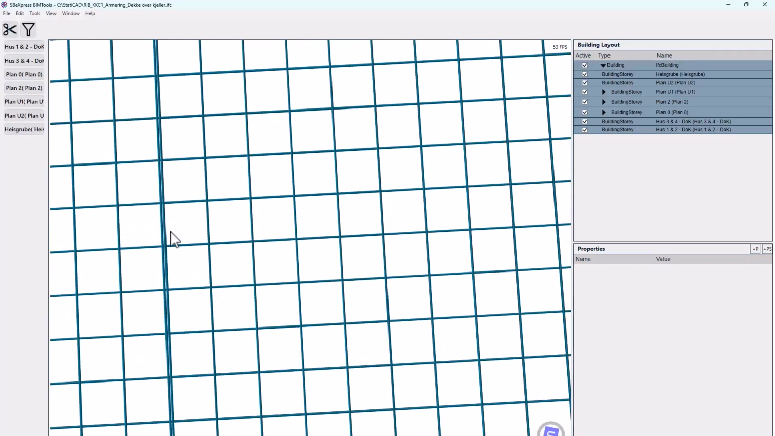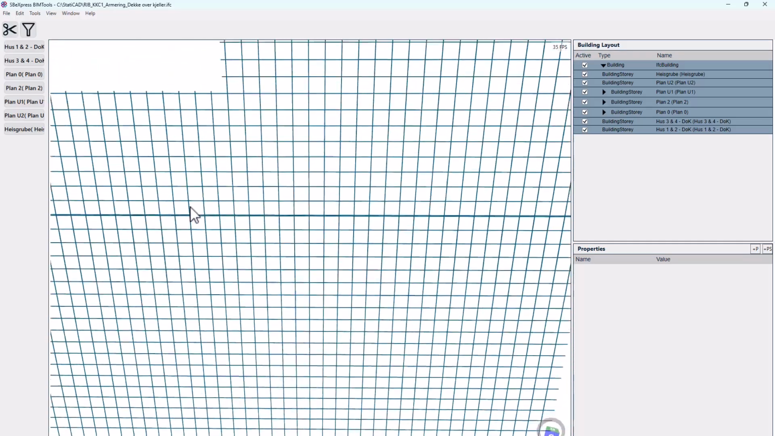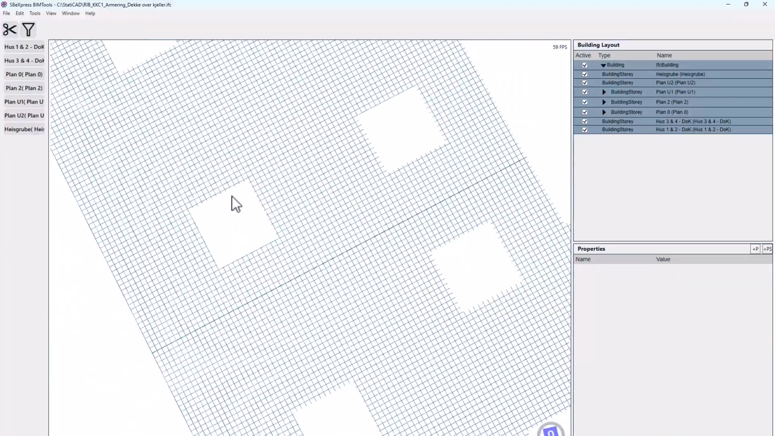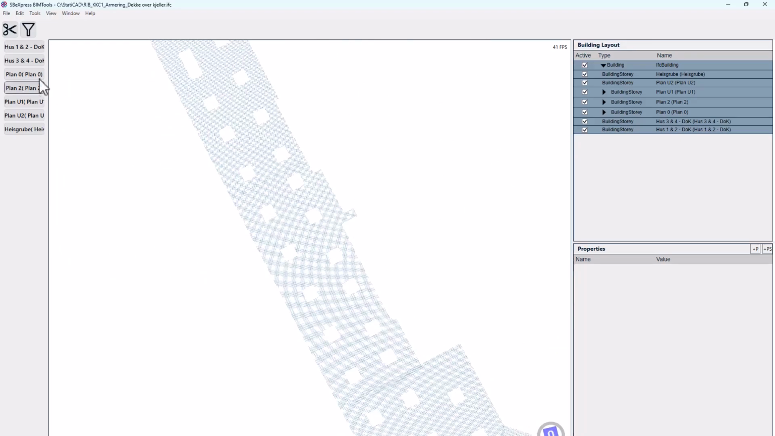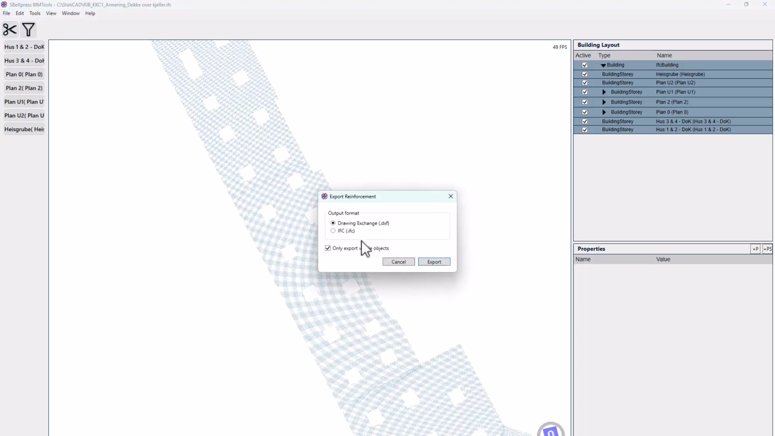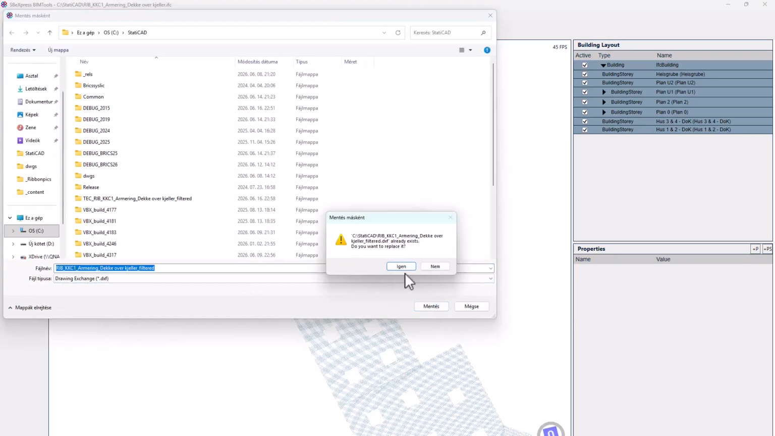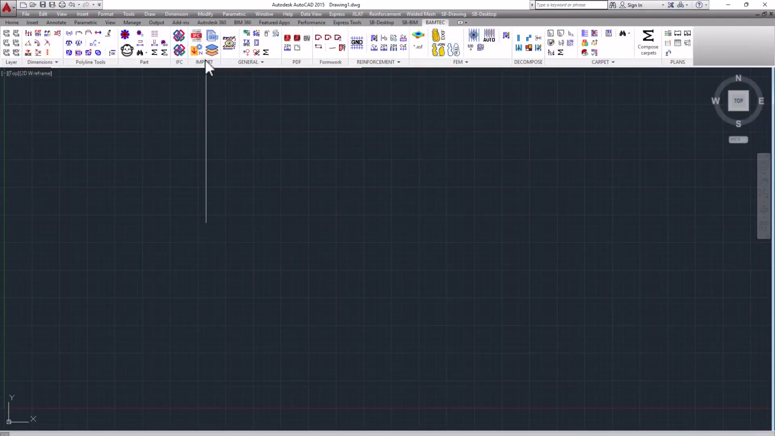There are also a few errors visible here. The base bars are placed very densely in this area. We will need to pay attention to this later and delete them, otherwise the program will complain about it. Next, we save the reinforcement in DXF format, saving only the filtered objects. After that, we can close the IFC model viewer and import the DXF file we just created.